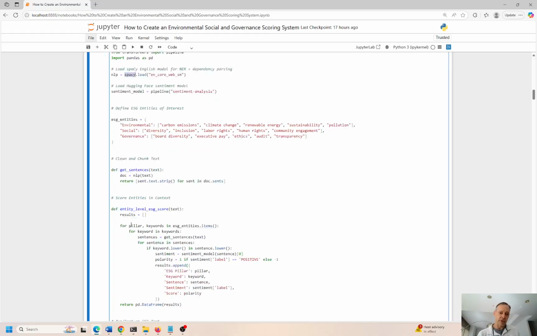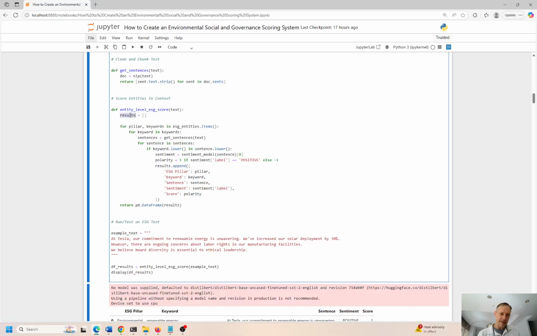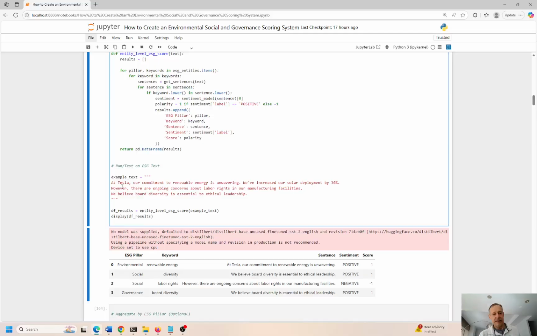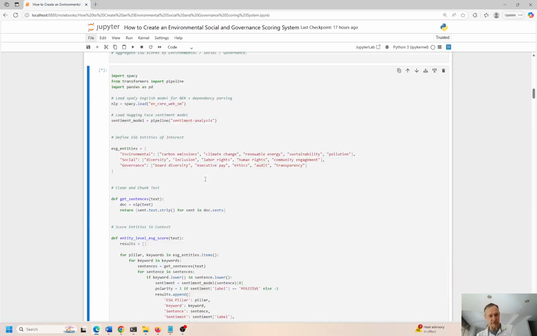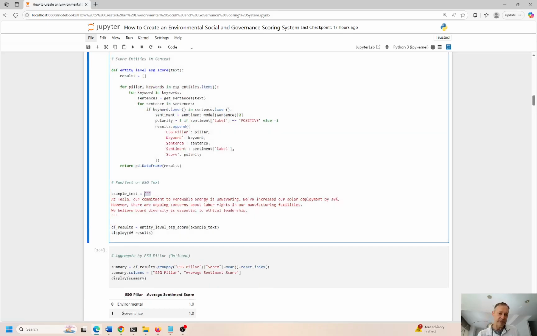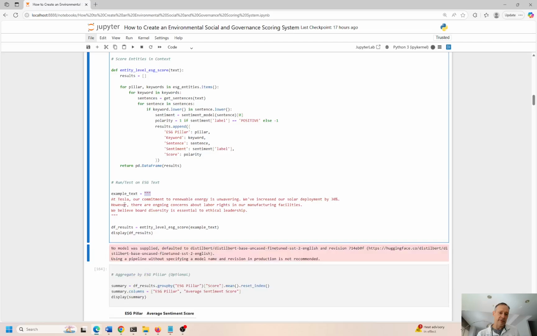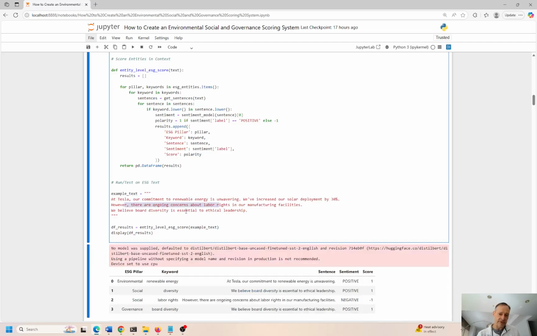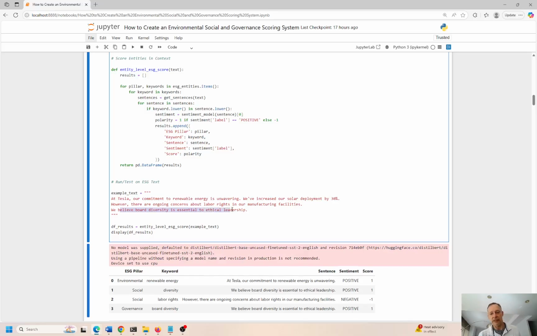Okay. So we're going to create a list right here and append items into the list. The ESG pillar is going to be pillar, keyword, sentence, sentiment, and then the score. So an example here is going to be, at Tesla, our commitment to renewable energy is unwavering. Anything between the triple quotes is going to be considered text. However, there are ongoing concerns about labor rights in manufacturing facilities. We believe that diversity is essential to ethical leadership.